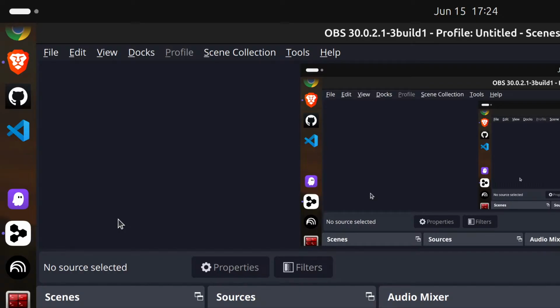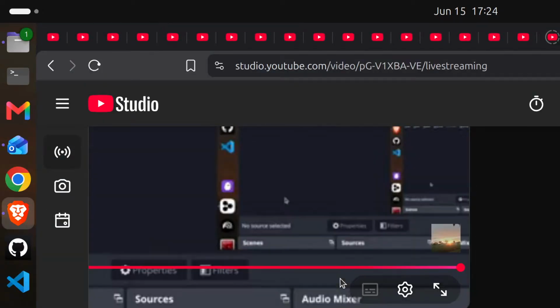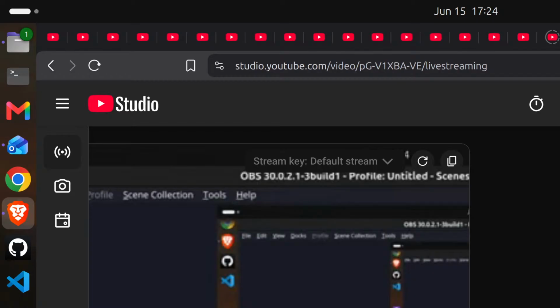Welcome back. Today we will build our first AI agent with the help of Google Agent Development Kit, ADK.